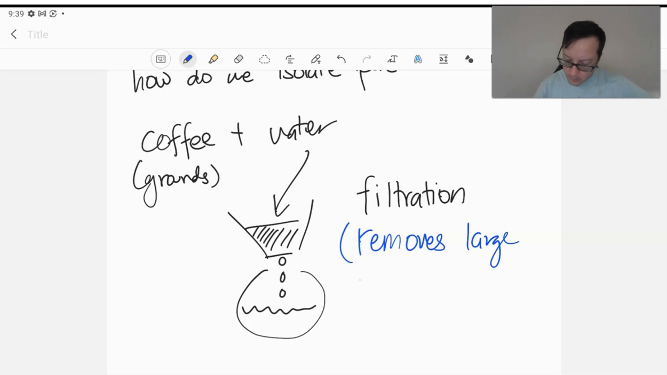And although both of our lab sections are virtual this semester, this is something that you would do in lab, right? It's pretty easy. You take some sand and water or something, run it through a filter, and you will have separated the sand from the water. So it removes large particles or large bits of matter. So, great. We already know this one.